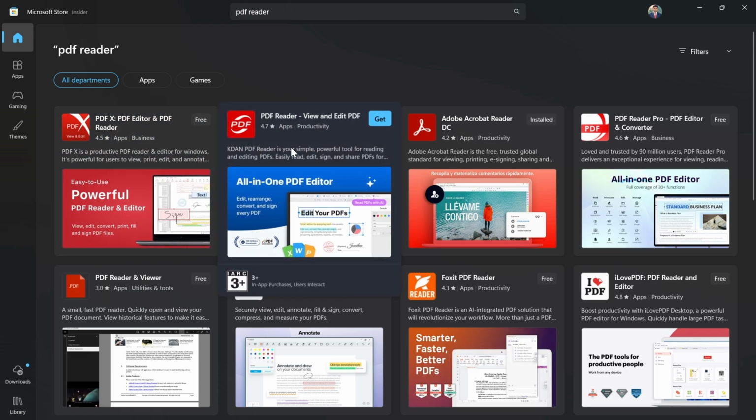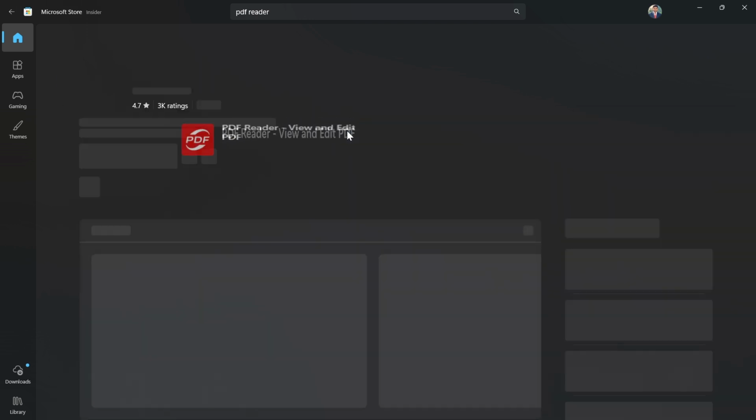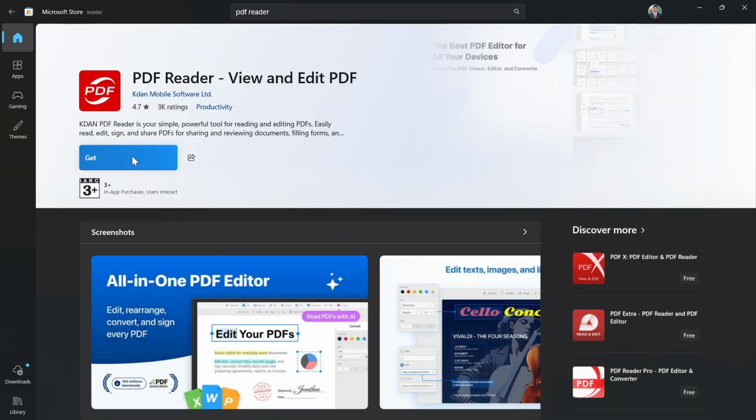So now click on this PDF reader. Now click on Get to download this. So here you can see it is processing. So it will take a few seconds according to your internet speed to download. So this is how you can download PDF reader on your computer.